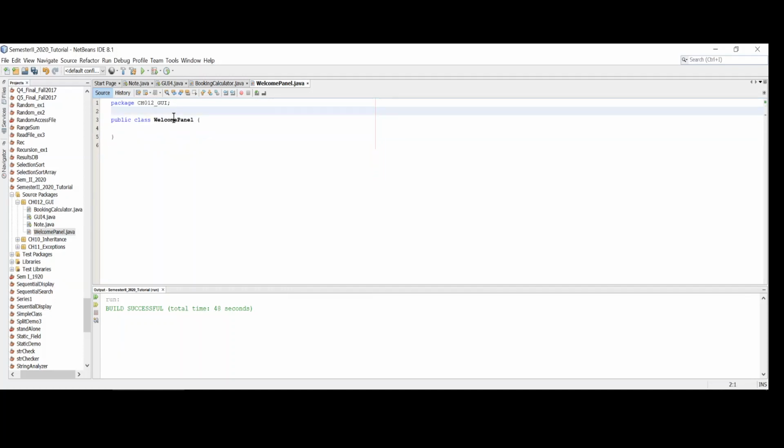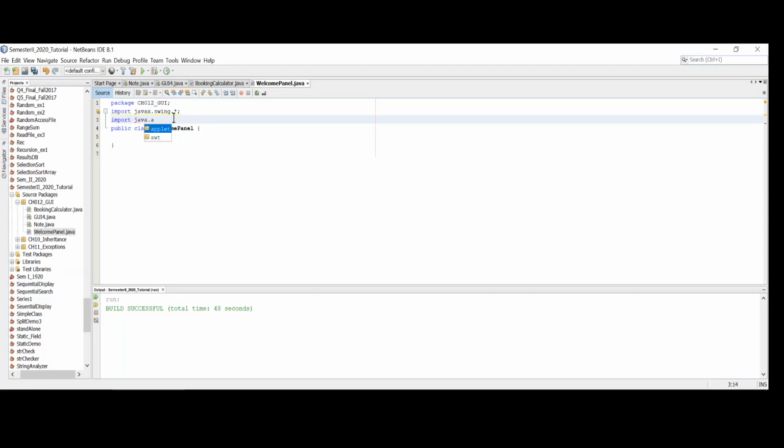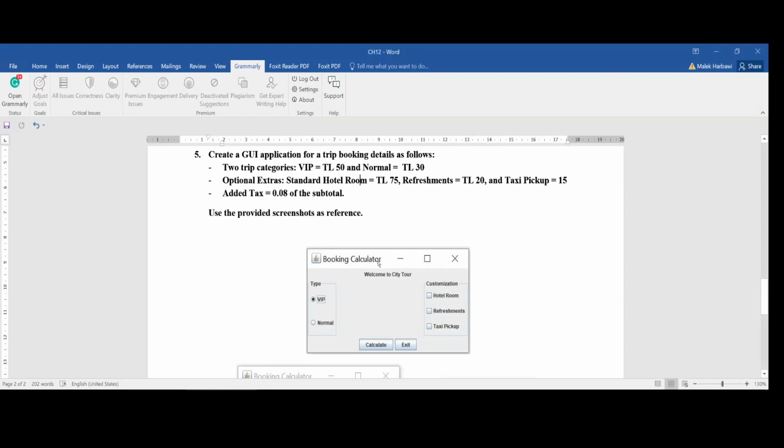Just give a name that fits your description of the problem. So I'm going to import javax.swing. Not quite sure if I'm going to use AWT. I'll import it just in case. I think I'm not going to use it for this class, but just in case, I'm adding it. Okay. So this panel, we are going to create a panel for welcoming. So this welcoming here is based on the panel.